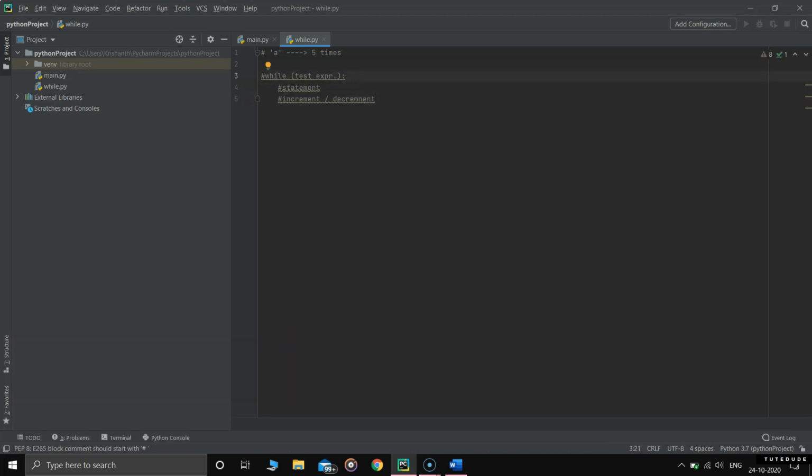On giving the test expression, there's one more thing that you have to give, which is the variable. This variable is known as the counter variable. Using this variable, you have to specify the test expression. So this is how the syntax looks like. Now, getting into the example.